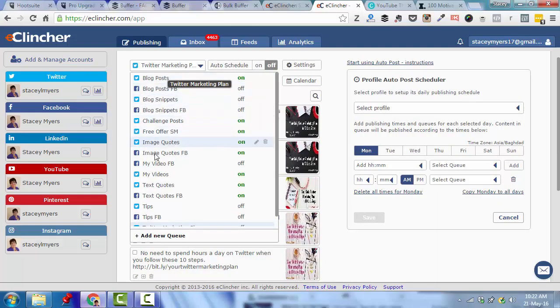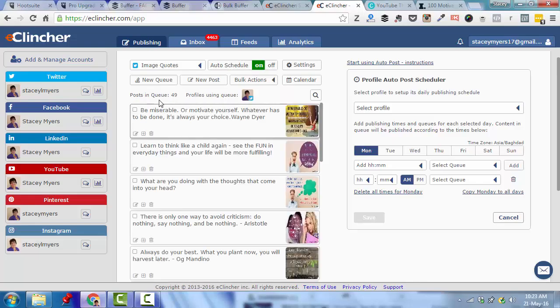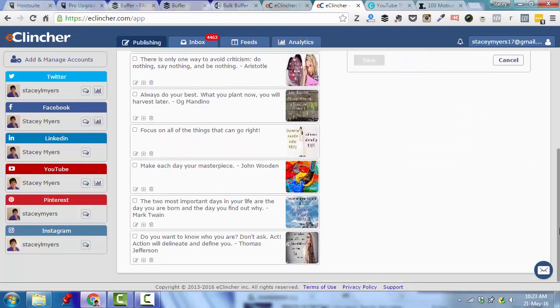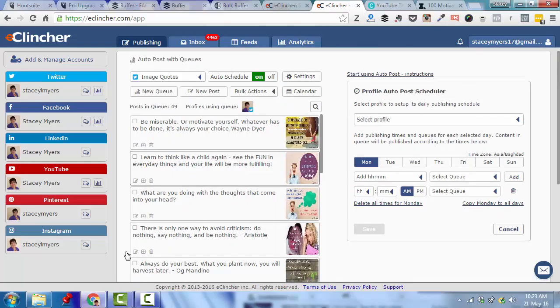And so then you'll see, I have other ones. So these are my free offers. These are image quotes that go out. So I have 49 here, and then as I add more, it just keeps rotating them round and round and round. So this is, like I said, a really great option, but it is a lot more expensive per month than HootSuite or Buffer.